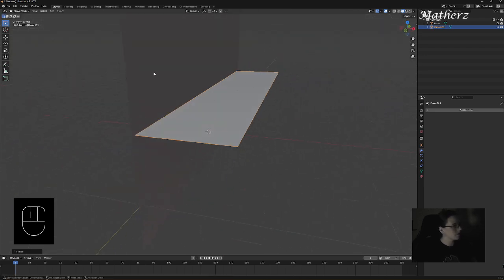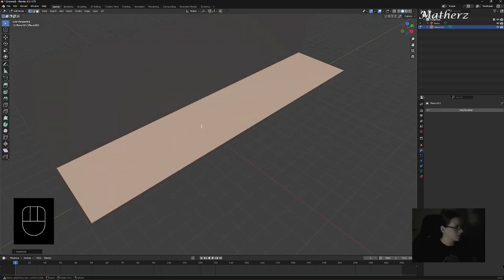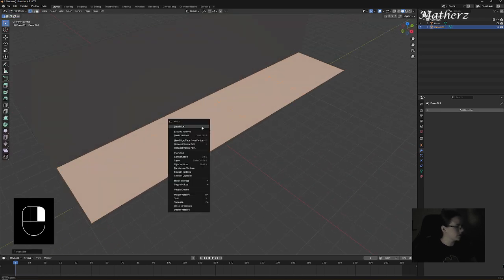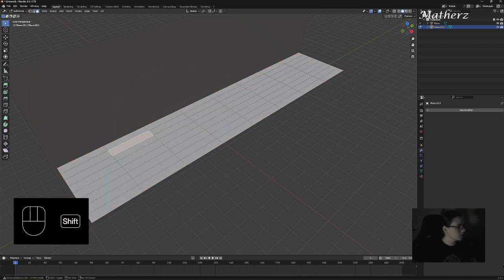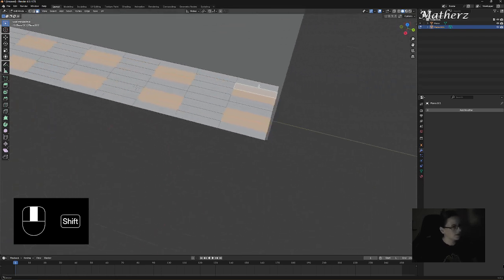So we want some little sections in the middle that we can work with. So I'm going to subdivide it and subdivide again and subdivide again so that we can make these little holes that are coming in the middle. So we'll take this one, this one, this one, this one, this one, and we'll just kind of do it 2 by 2 all the way down.